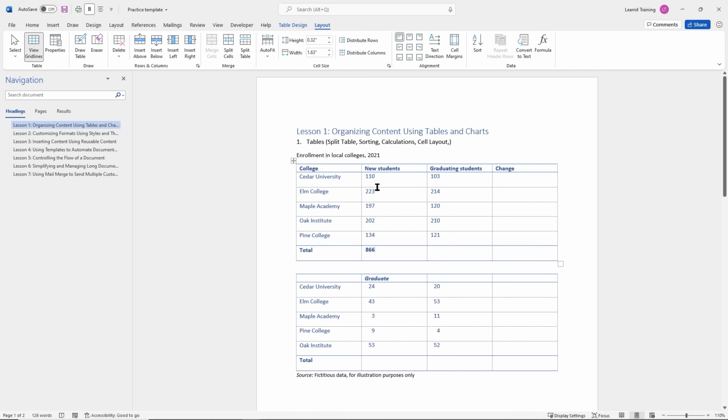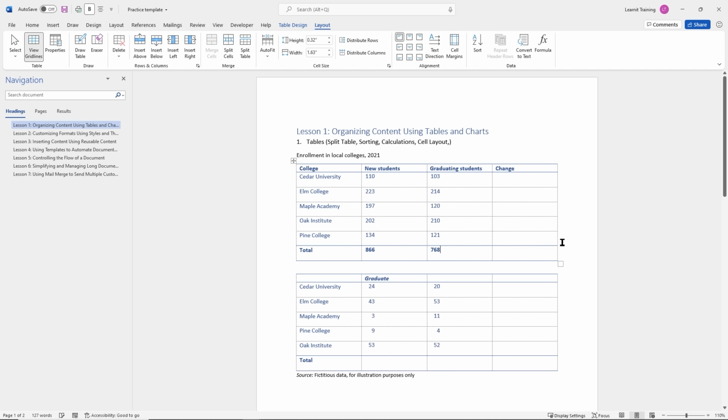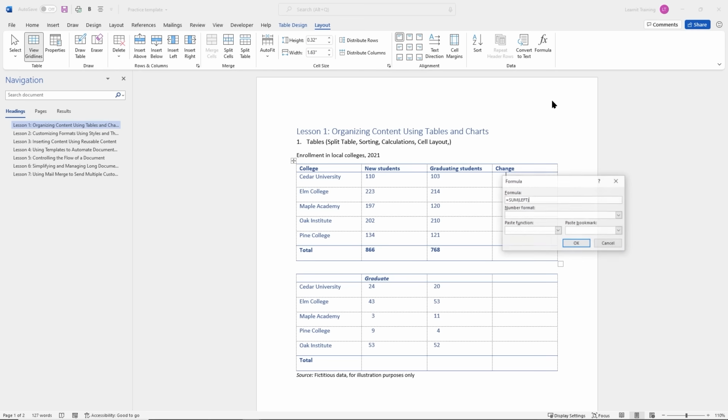And so the sum of these are 866. I'll go ahead and drop my function in here as well. So sum above, very good. I'll go ahead and click OK. So my new students are 866 and my leaving students are 768. Well, now I want to perform another calculation here. I want to track the change. So what's the difference between the amount of new students that are coming in versus the students that are going out? So I'll go ahead and click on my formula here again.